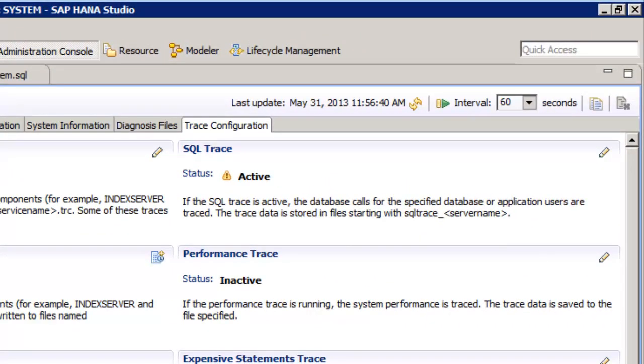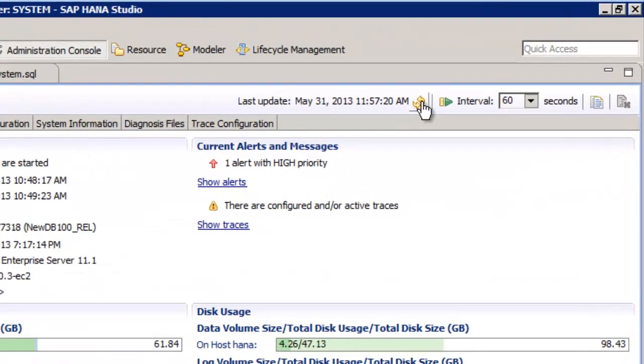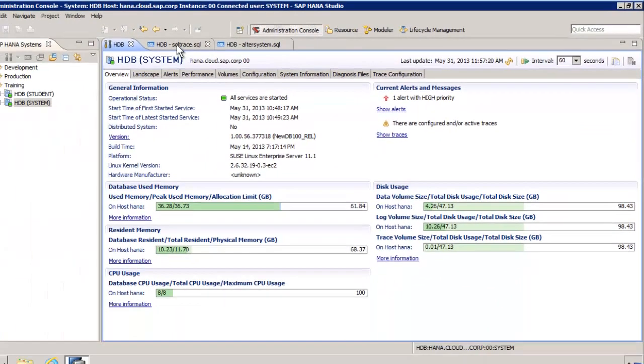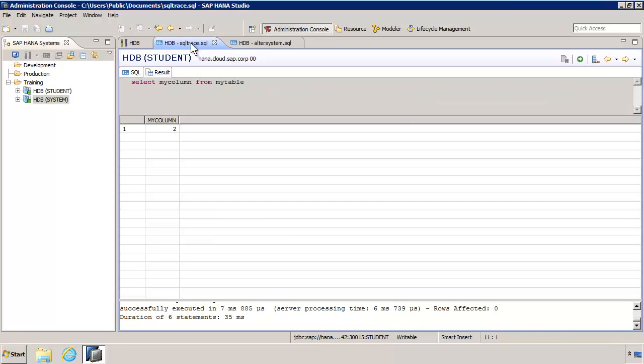As you can see, the trace is now active. The warning icon is a reminder that writing SQL traces might have a notable performance impact on the database system and will also consume storage space on disk. So leaving the SQL trace enabled all the time is not a good idea. For this reason, you will even find a warning on the Overview tab. I've prepared a simple script that creates a table, inserts a row, performs an update, a select, and then drops the table. All statements were executed successfully.